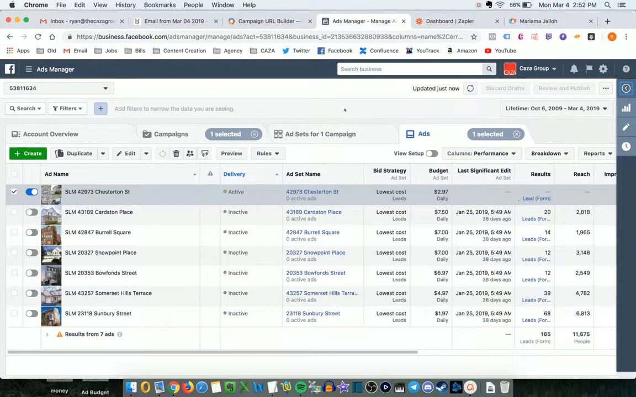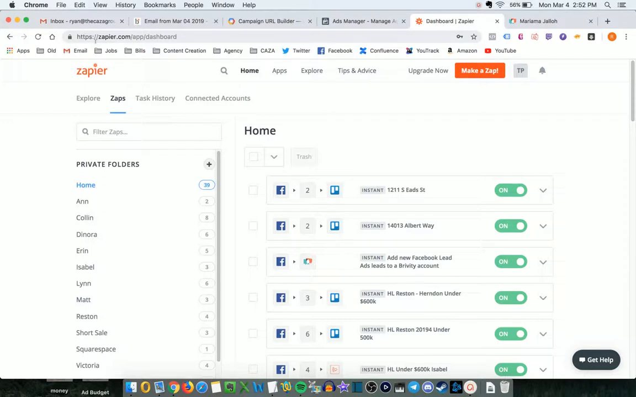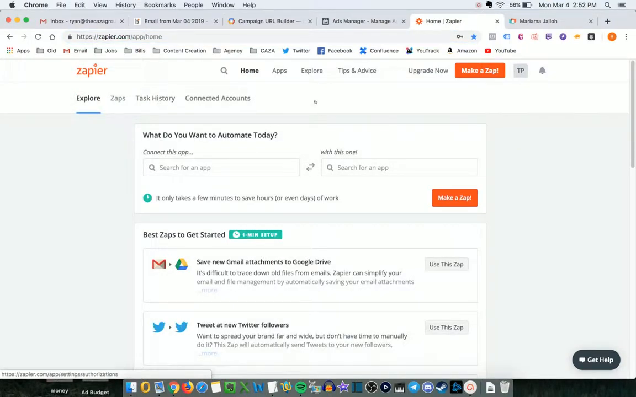So Facebook does not have a good system for exporting leads, because we would have to upload it back into Brivity. So with Zapier, which is another website tool that we have, and I'm going to get you all the login, you're going to head over to Zapier.com, okay? When you log in, you're going to land on this window. Think of Zapier as the piping in between Facebook and Brivity. Zapier is going to enable them to talk to each other.